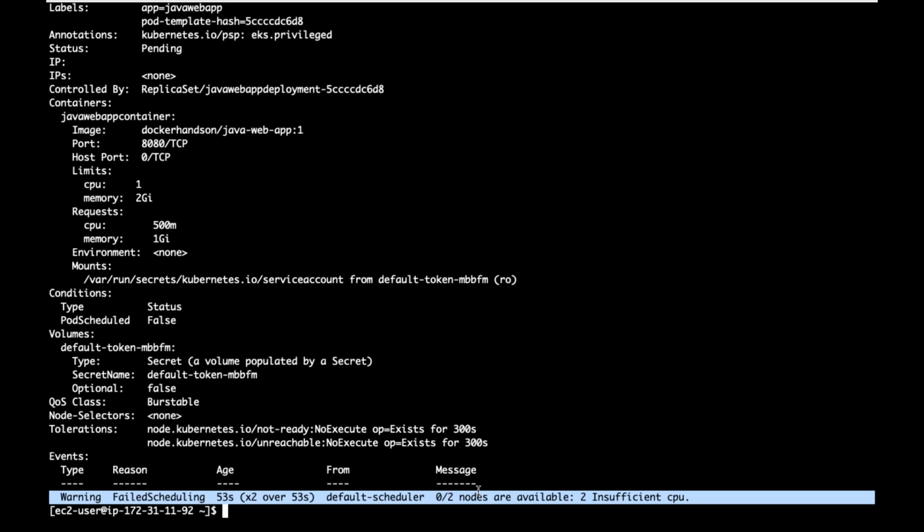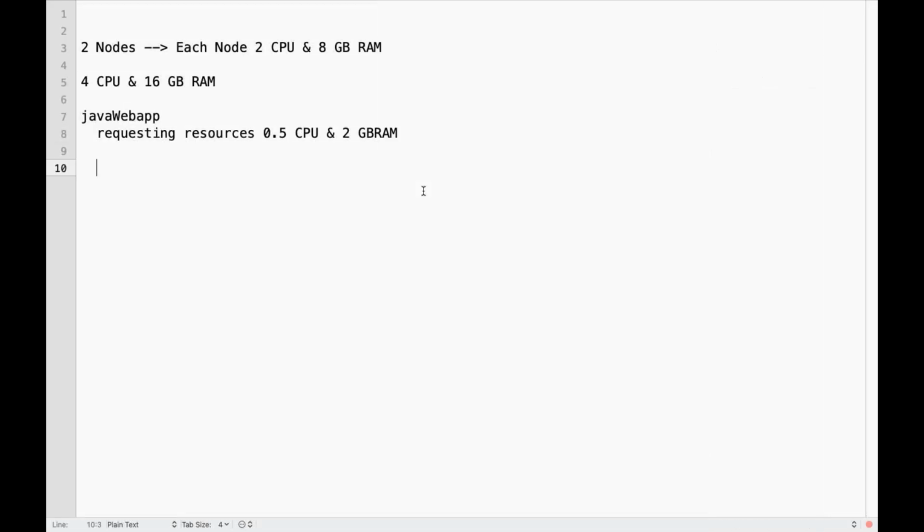Now, if you remember, while creating this EKS cluster node group, I defined something, minimum 2, maximum, I think, 4 or 5.